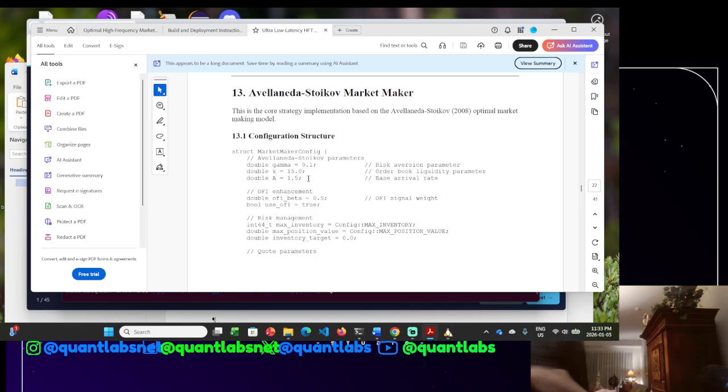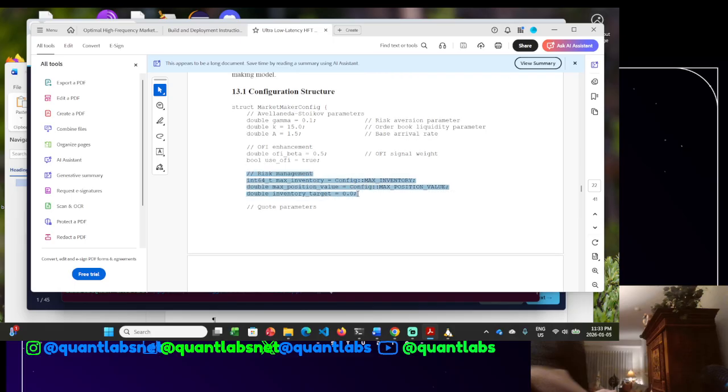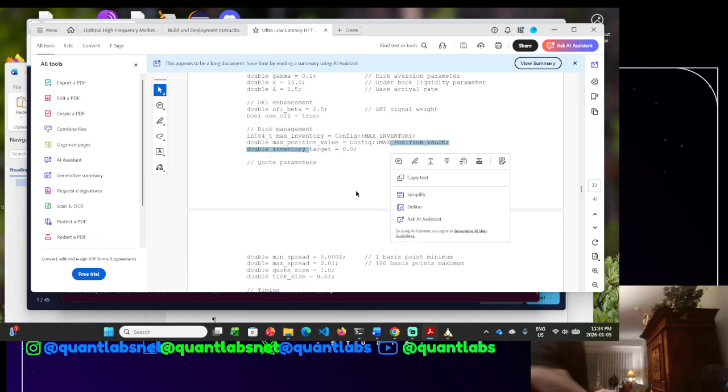Here's the actual K order book liquidity parameter and the base arrival rate. OFI enhancement with the beta and the use of the OFI as a flag. And then we have built-in risk management on the inventory: the max inventory, max position size, and the inventory target.